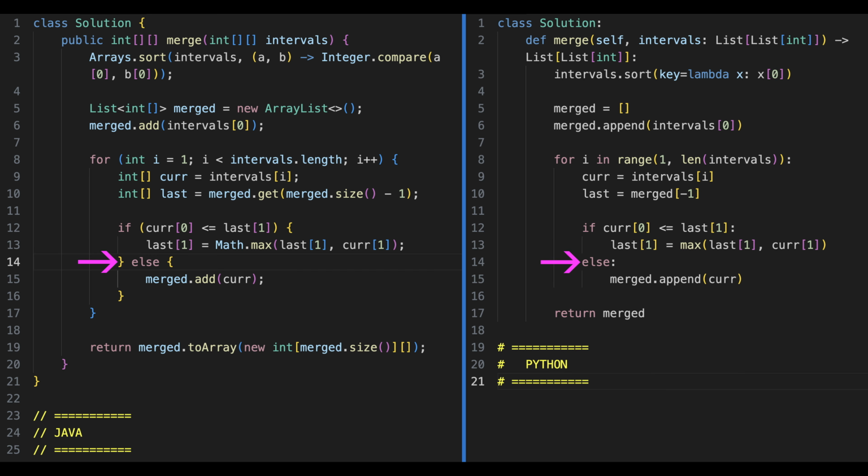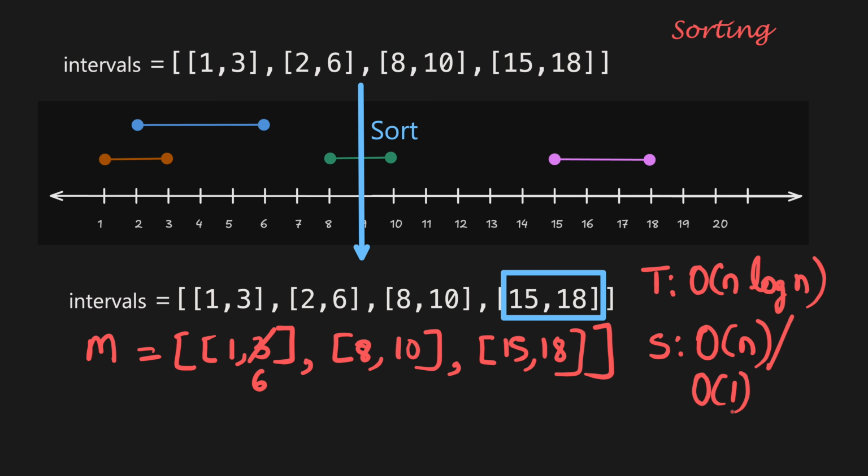Else, if there is no overlap, it means the current interval starts after the last interval ends. So, we simply add the current interval as a new distinct interval to the merge list. And after the loop finishes, the merge list contains all non-overlapping intervals. In Java, we convert this array list to an array before returning, while in Python, we simply return the merge list.